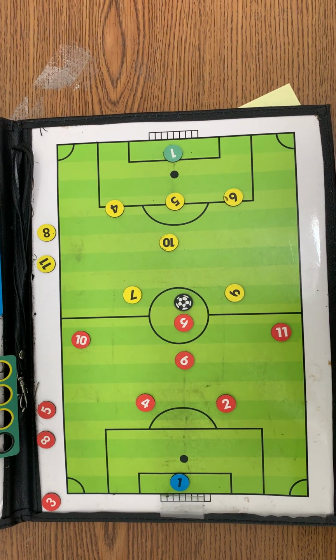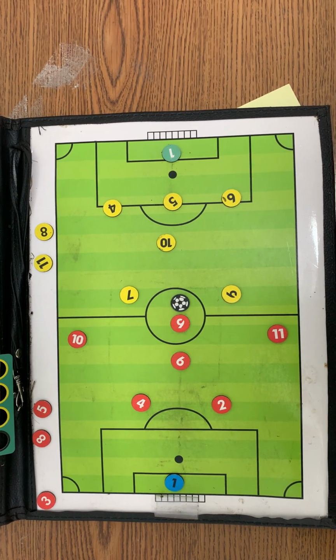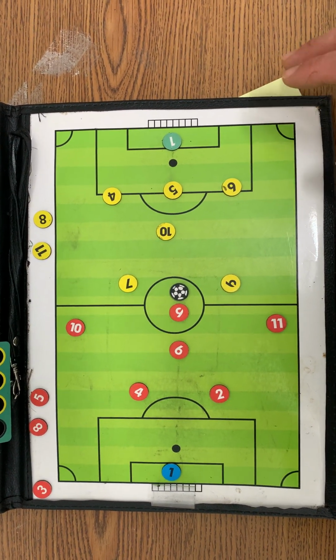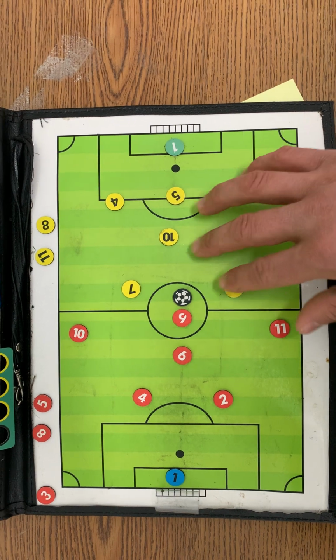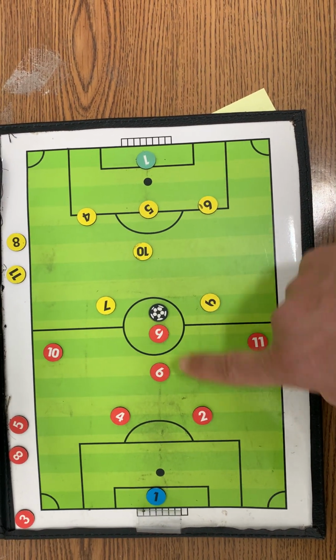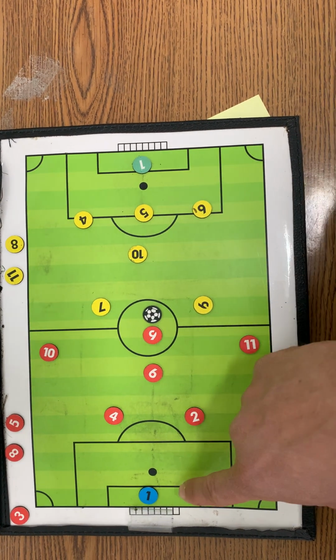Hello guys, today we're going to talk about the offsides rule. It is something that confuses kids a lot, and I'm going to try to make it as easy to understand as possible. Ignore the formations. We're looking at just red against yellow. The reds are attacking in this direction, the yellows are attacking in this direction.